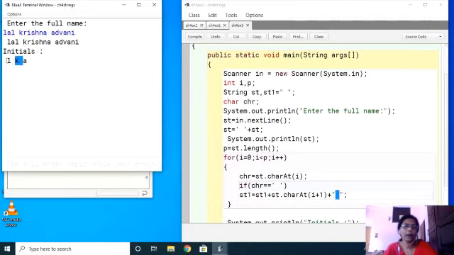Onto it I am adding, and now my ST1 will be L space K space. Clear? And then again your for loop continues with K, R, I, S, H, N, A. So all these conditions are false. Then it comes to this space. When it comes to this space, the condition is true, it takes I plus 1.